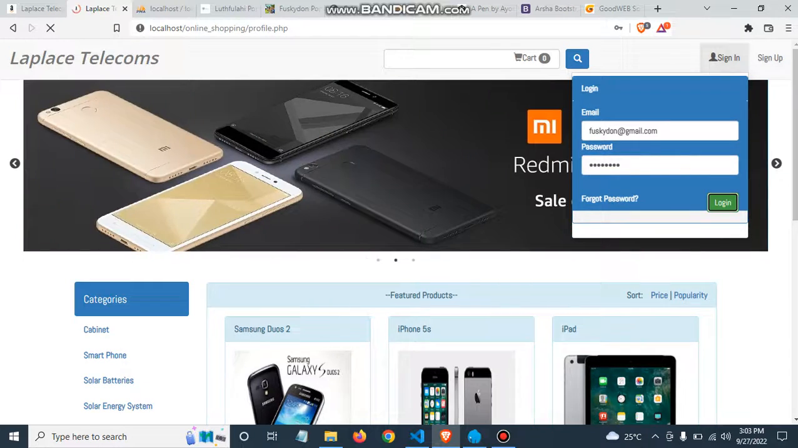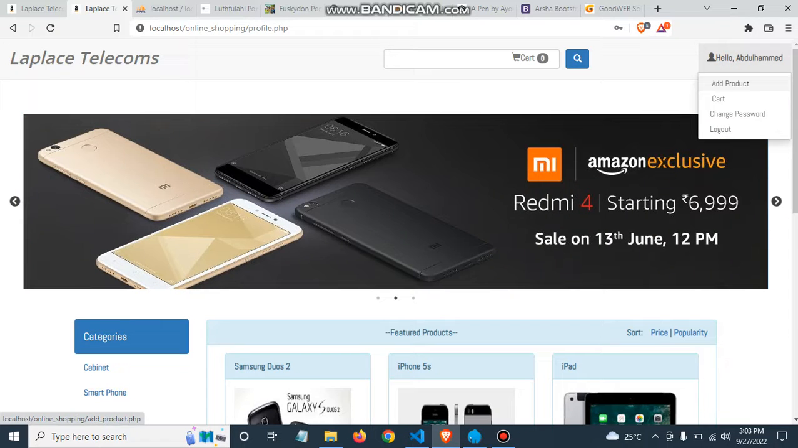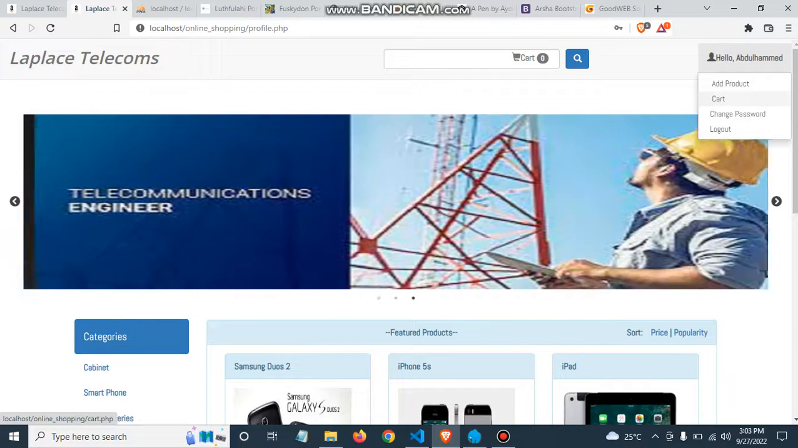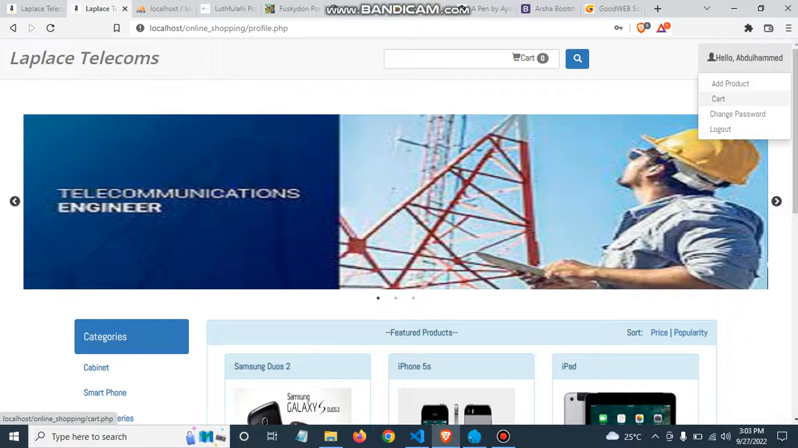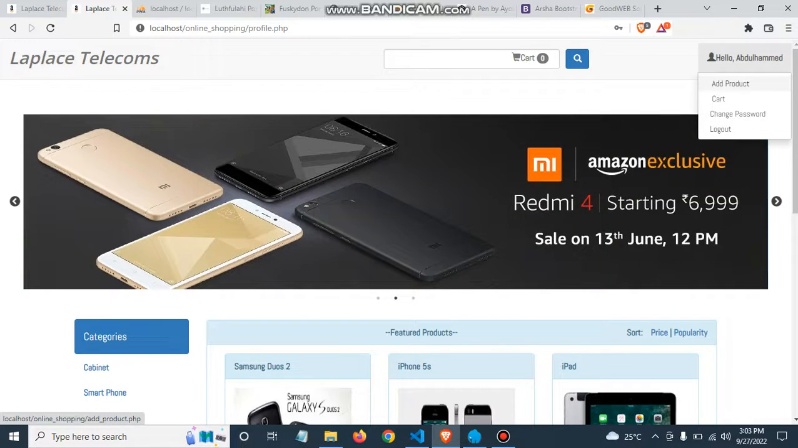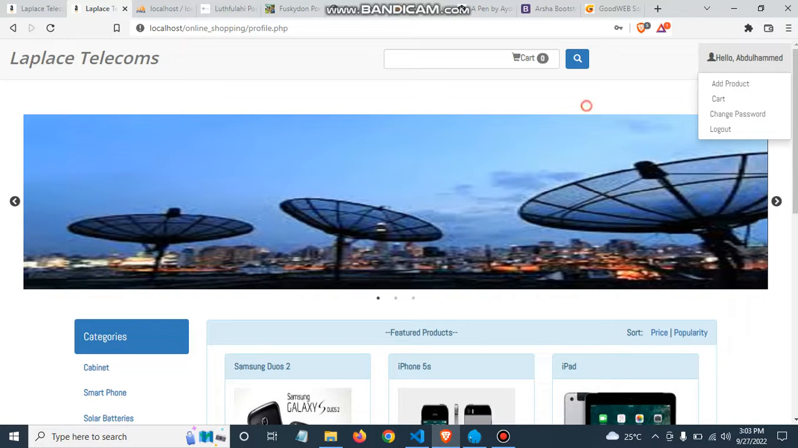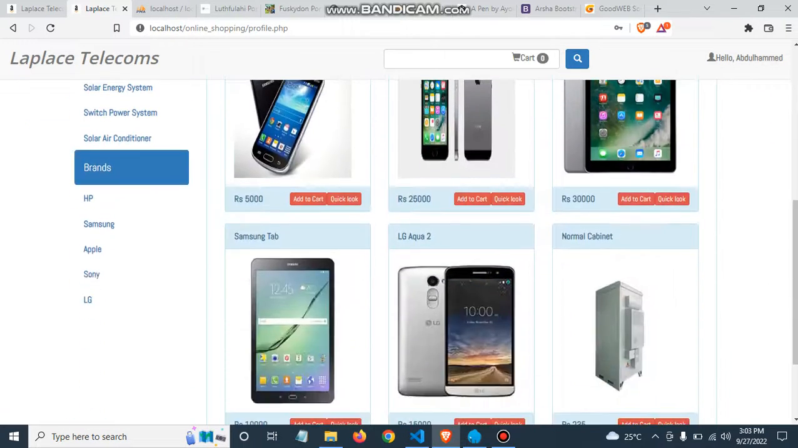Then I log in. After logging in, can you see that it's telling me hello Abdelhamid? Can you see that this one is different from the rest? The one for a normal user is going to have cart, change password, and logout. But for this one, it is admin, add products, because it is admin. Now admin will be able to add more products.